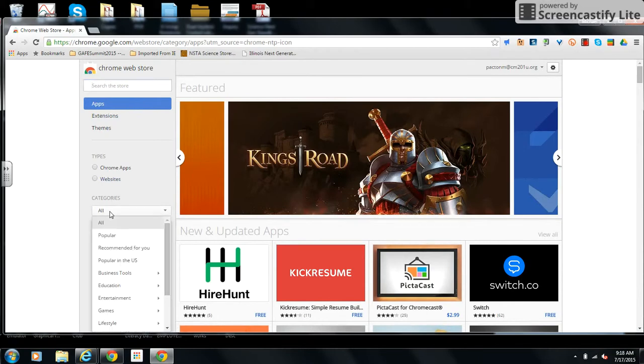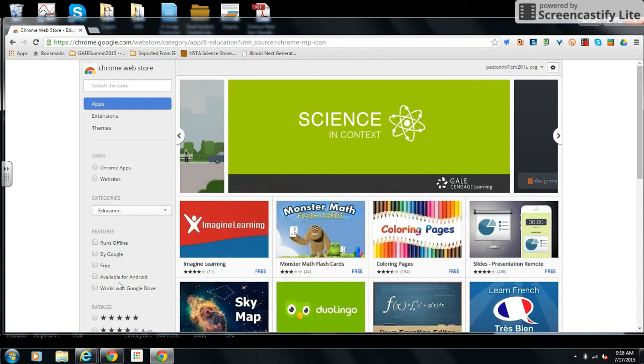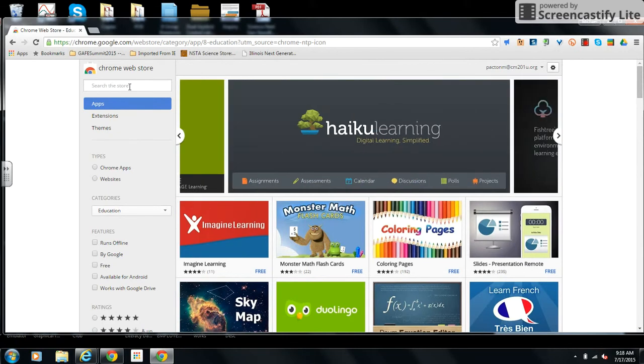I like to go to categories and search education. That gives me a little bit more focus on the stuff that matters. Then you could search in for whatever it is you're looking for. Now, you might find apps for your content area. There's lots of apps for technology. You'll notice down over here, there's even a slideshow remote for your cell phone app. So that's kind of neat. Anything you can think of, you could try searching and see if there's an app for it.